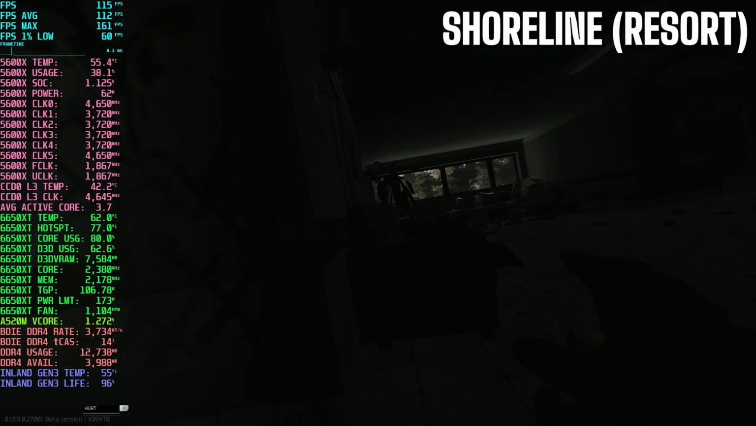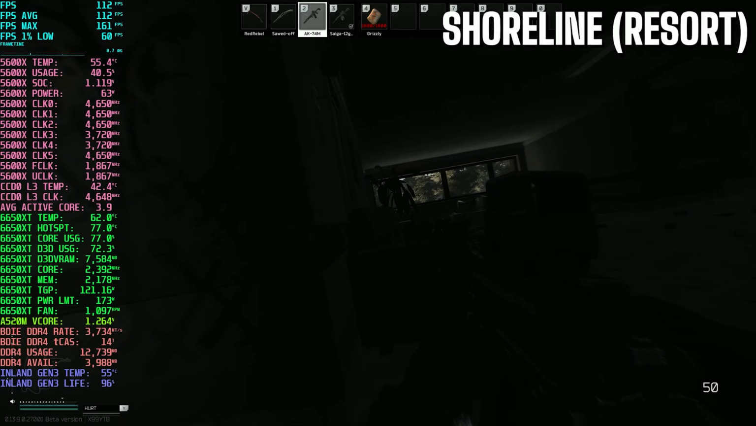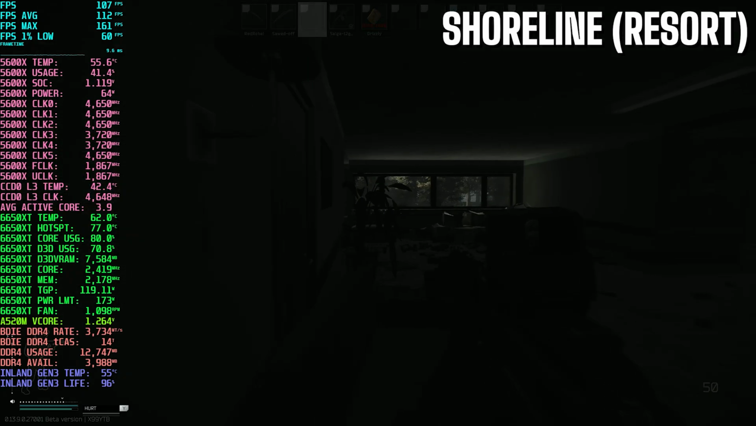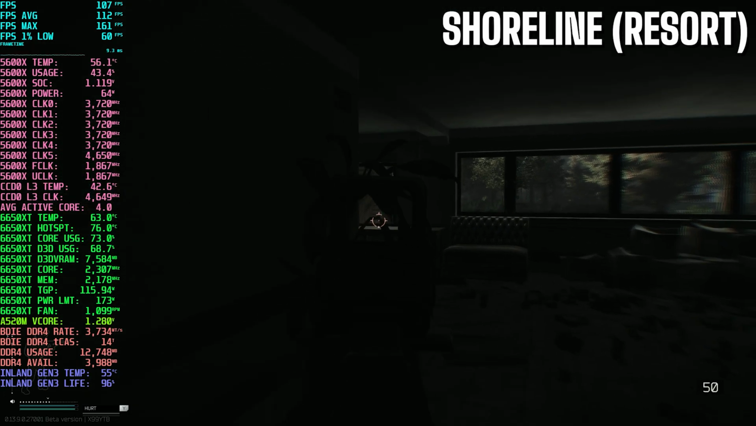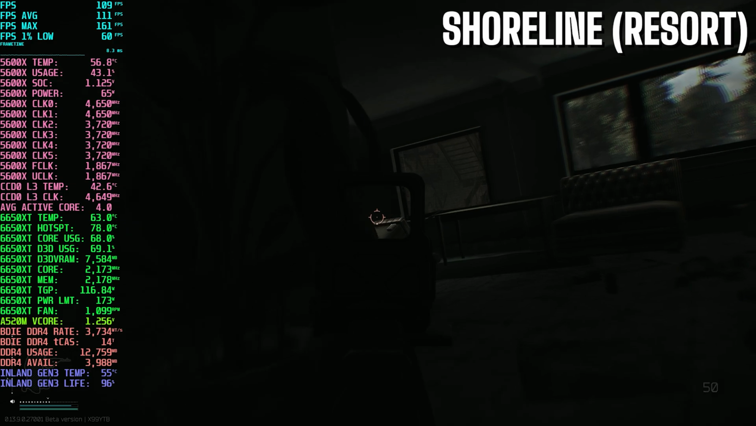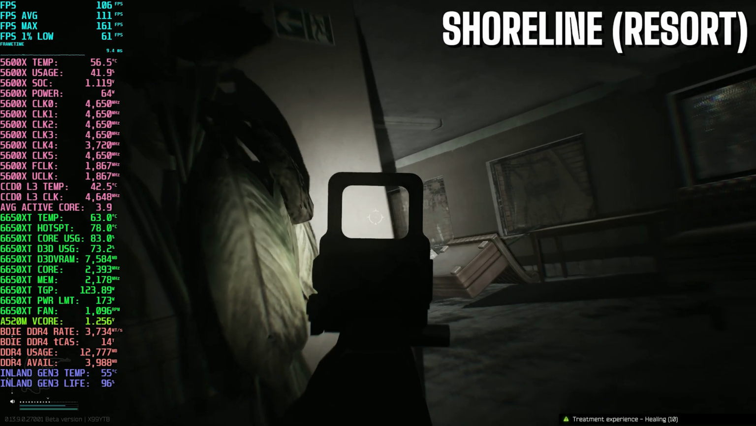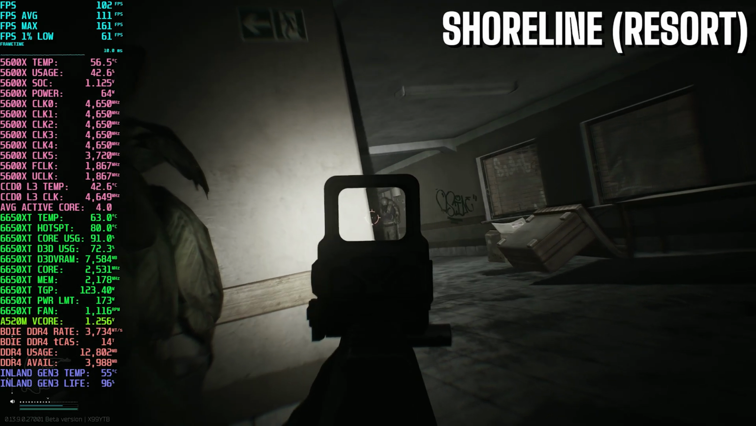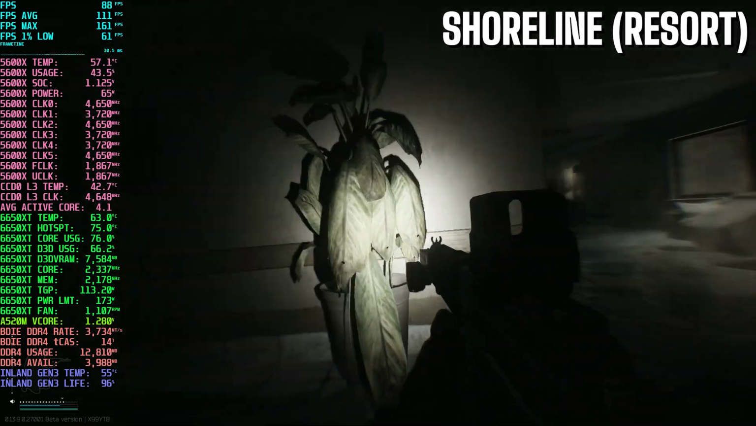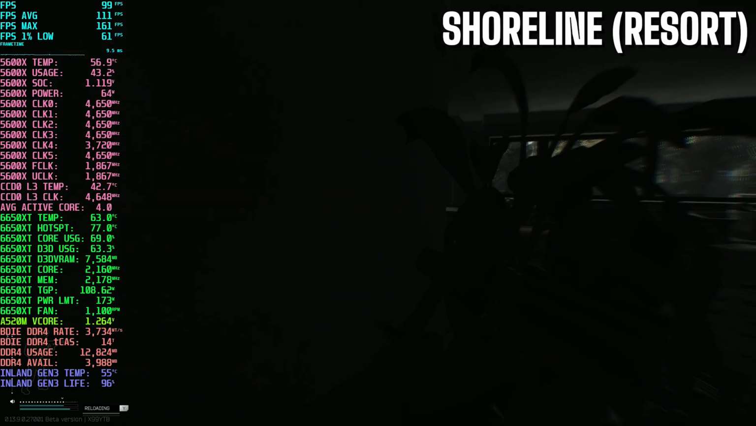Anyways, getting back on topic, I took this budget beast out to Shoreline, and in the resort, hundreds to about 120. Out in the fields, I can get up to maybe 130s, 140s. So really good performance, and pretty much a B plus or A minus for performance here.